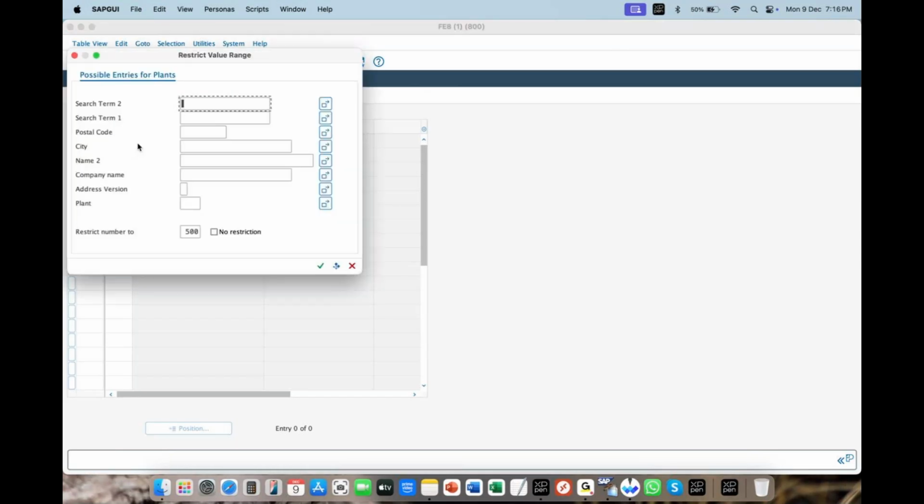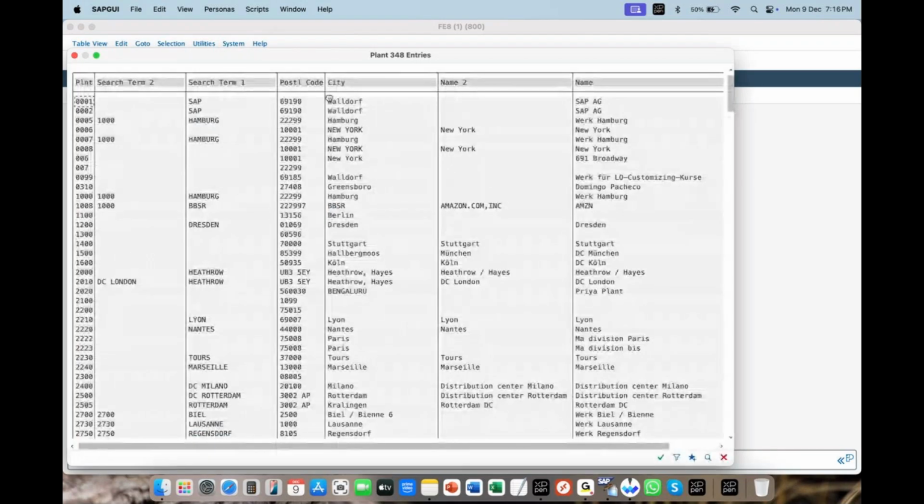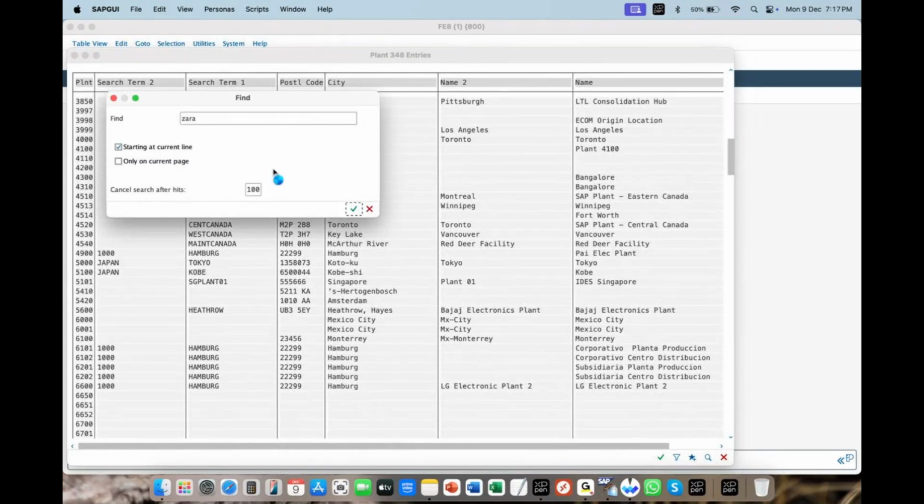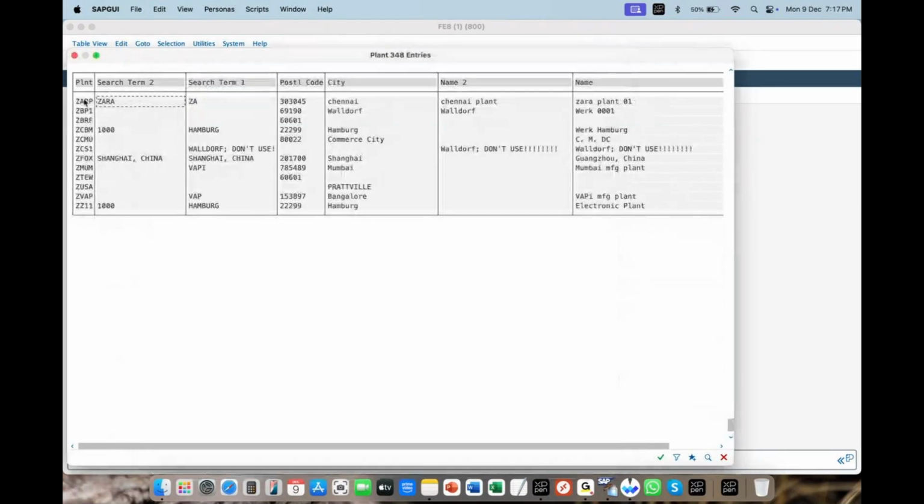So plant. Now here it is not giving the list, right? It is asking for search term 2, search term 1, postal code or city. These are the quick sources through which you can recollect your plant name. You don't remember anything, no worry. Okay, 500 entries still it will show. Let it be. In the server I am using, 348 plants are there. So either you scroll down slowly and find out, or else you click on find and give Zara and continue. Double click, it places it on the top.